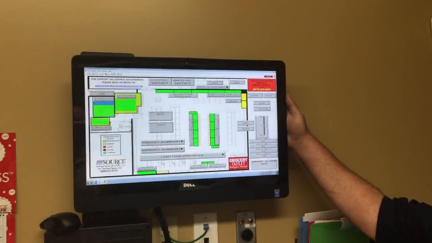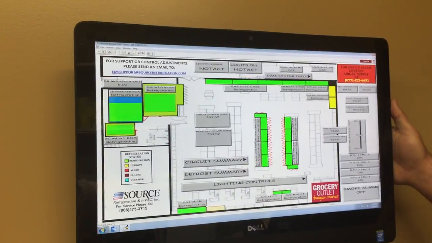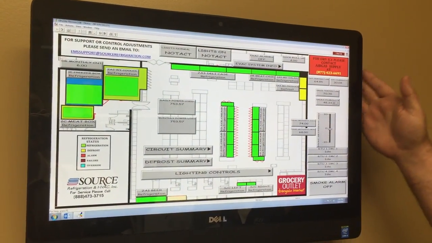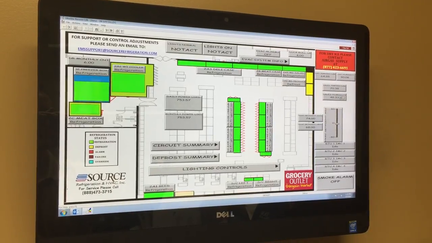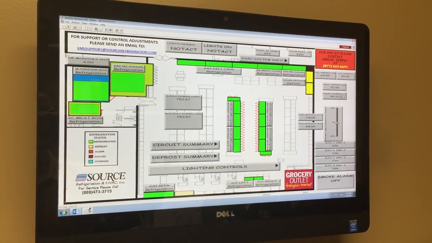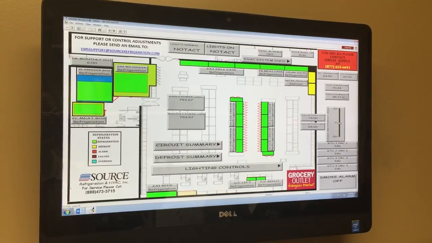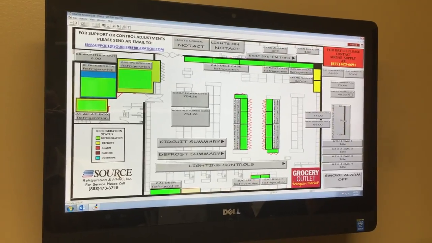What you have here is a Dell all-in-one computer. This is a full-blown computer. It is running a program that looks and monitors your cases, and you have interaction with it. So let's start by what's incorporated on this screen.